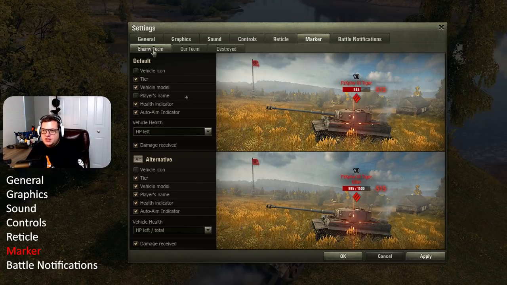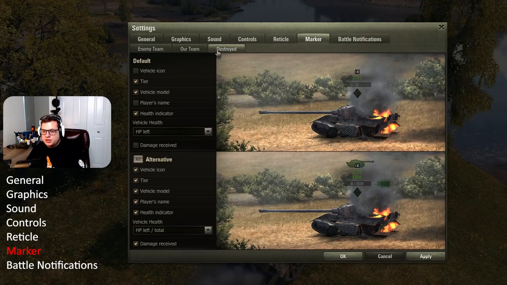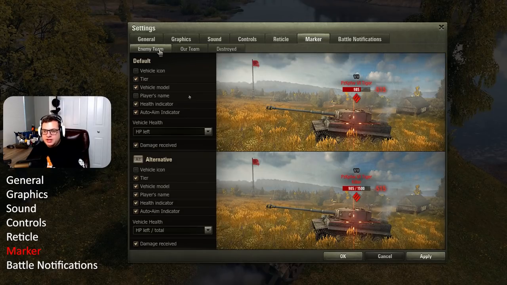So when it comes to the other over target marker tabs, I have them set up pretty much identically to the enemy team so that it's all consistent between whether the tank is on my team, an enemy team, or destroyed. Debatably, you could remove a lot of these markers from destroyed vehicles to clear out the clutter on your display, but I like to have all of these turned on and identical so there's a little bit of consistency during a match.